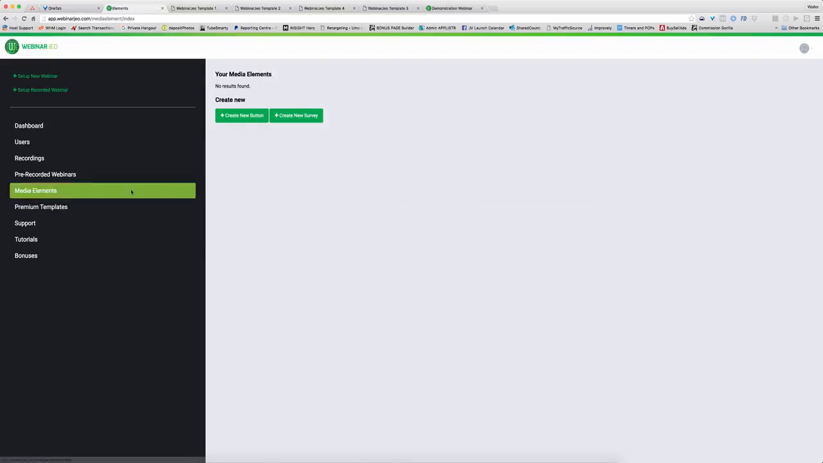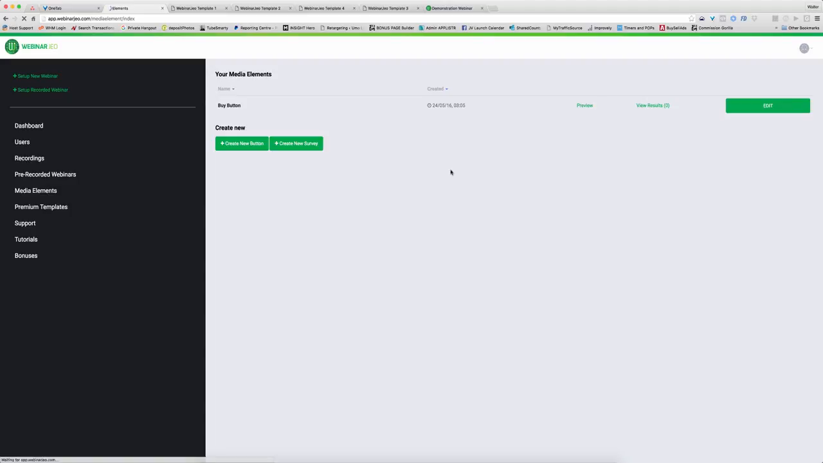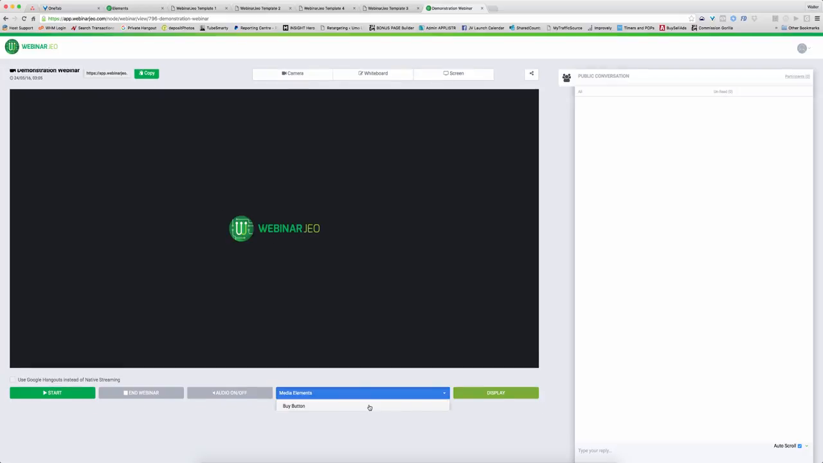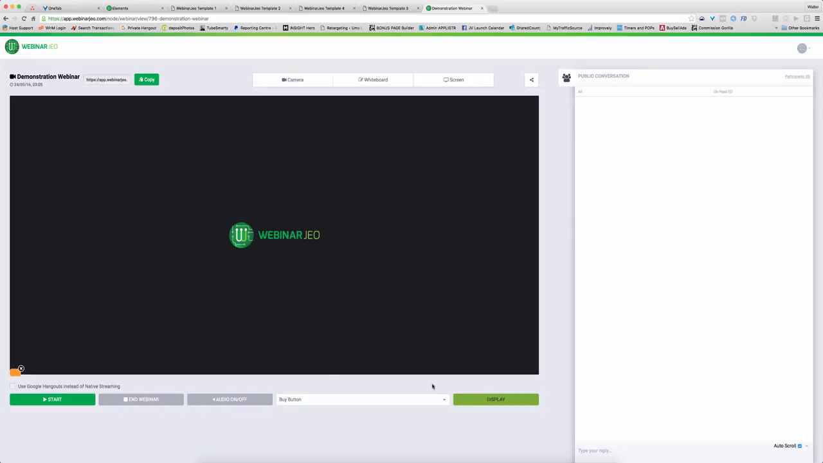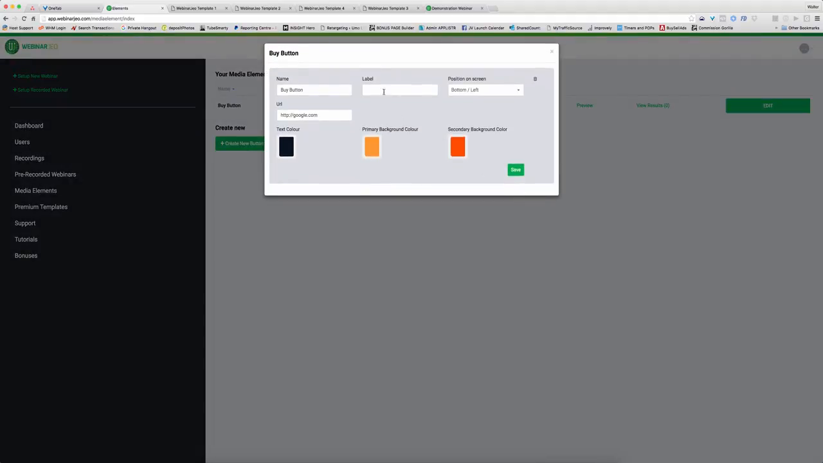I like this one as well, the media elements. You can create buy buttons. So if I have a buy button, I can send that direct to a page, so I'll send it to Google. Like that. And so I can literally trigger that during an event. So what I mean by that is, let me see if I can refresh this. Okay, so now I'm presenting my webinar and I want to trigger my buy button. I can literally just pick it up like that and choose to display. And it's right here. Now I need to give that a label. I did that badly. So label: Click here to buy now.